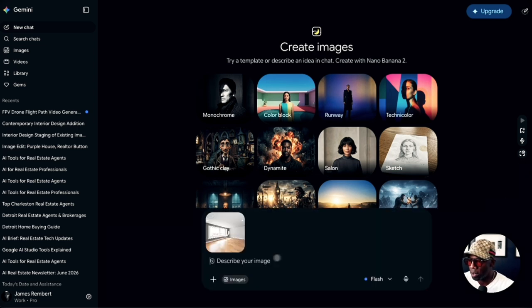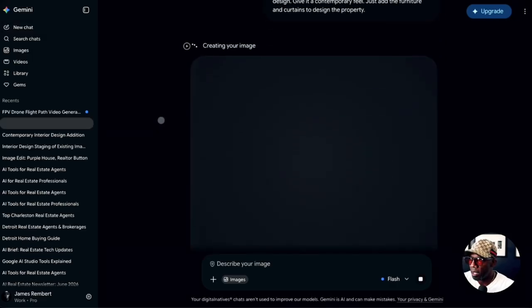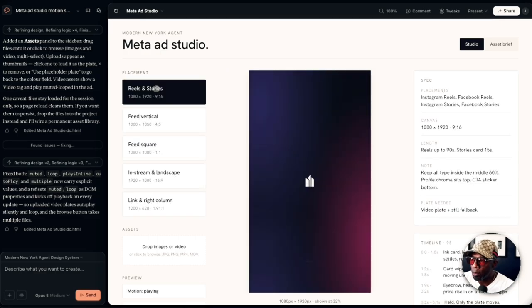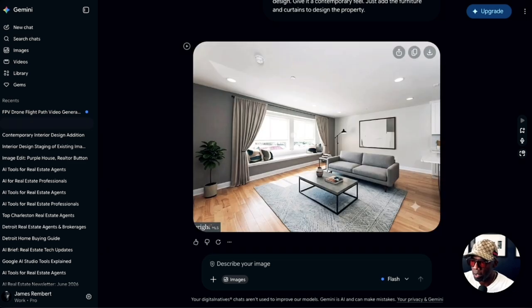Let's add this one. And we'll say, keep this image exactly how it is, but give it an interior design. Give it a contemporary feel. Just add the furniture and curtains to design the property. We'll let that cook. And once we have that image, the great part about how this is set up is it will propagate to fit the proper sizing, so I'm not going to worry about that right now. Perfect. There we go. Let's drop that over here. And we got some staging going on.